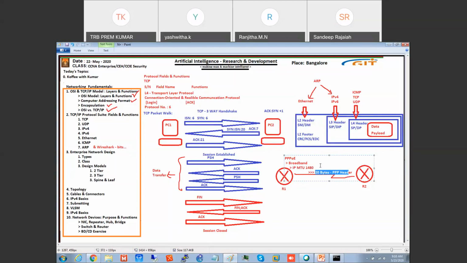This is the Ethernet protocol. In the Ethernet protocol, I'm telling you your size will be 1500 by default. Now I'm reducing it by 20 bytes because I'm going to add my PPP information in the Ethernet header. This is called PPP over Ethernet.